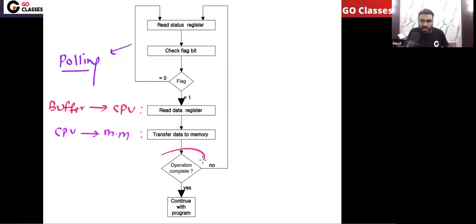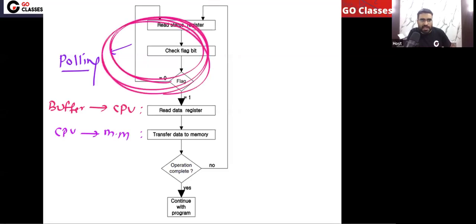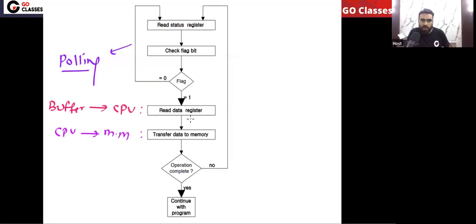Then you will check, is the operation complete? If the operation is not complete, then the same task will repeat. You will check the status register and the flag bit. If the flag bit is 0, you will continuously check. If the flag bit is 1, then data will go from buffer to CPU, and then from CPU to main memory. If the operation is complete, then you will continue with the program.